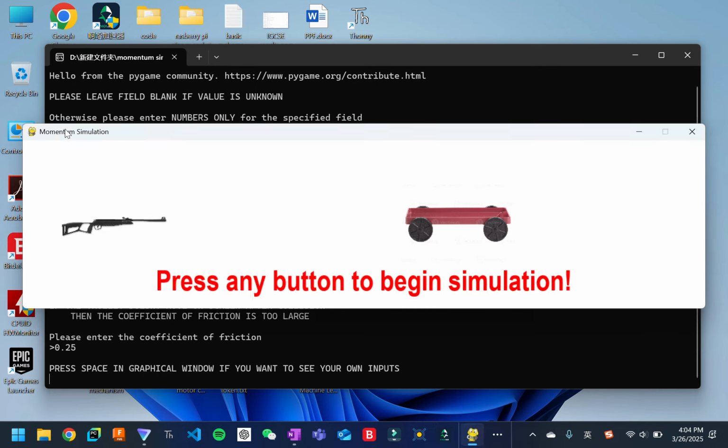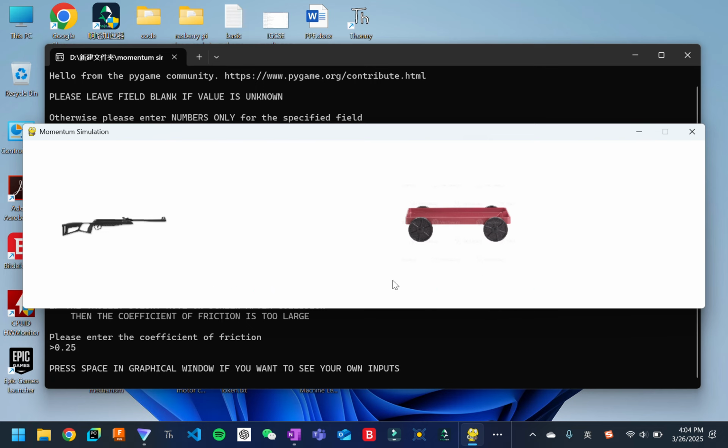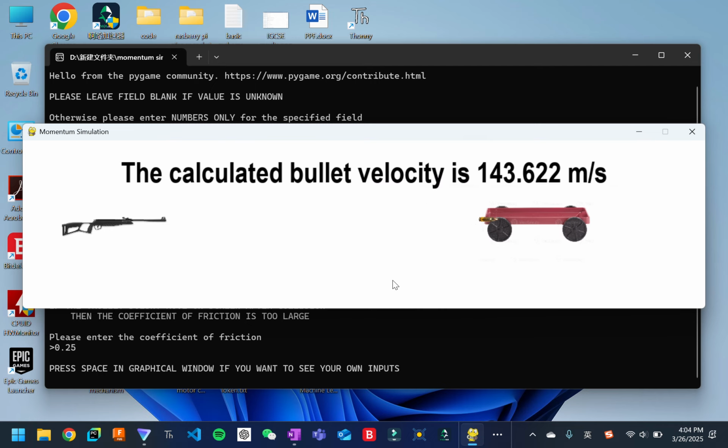And then you have to select the window. When this is grey, it's not selected, so you press on the window and it will be selected. And now you can press a button to begin it. I'm just going to press like S, there we go.